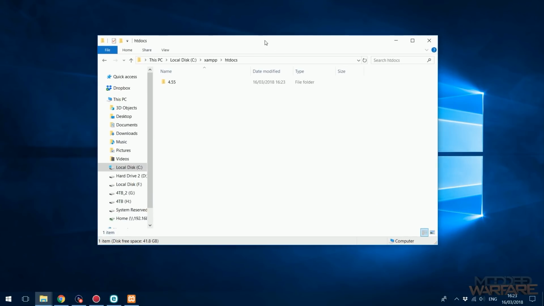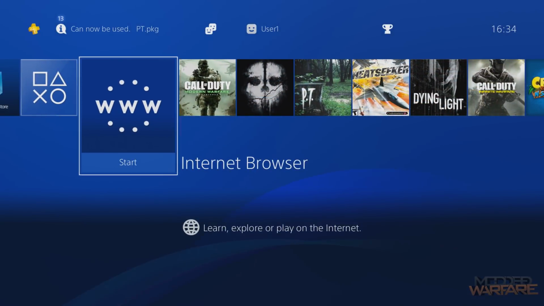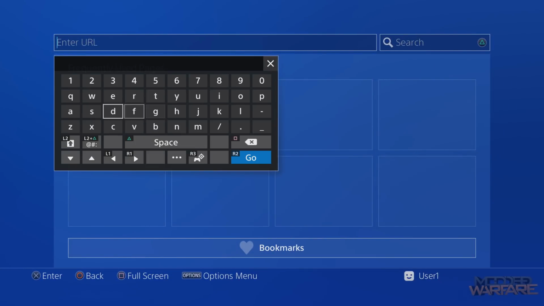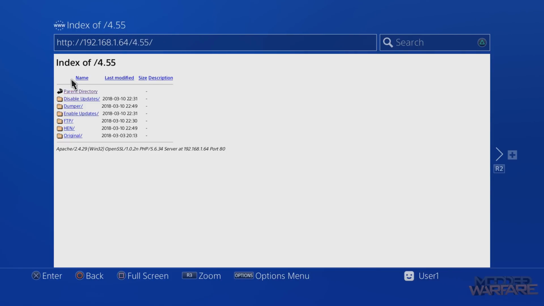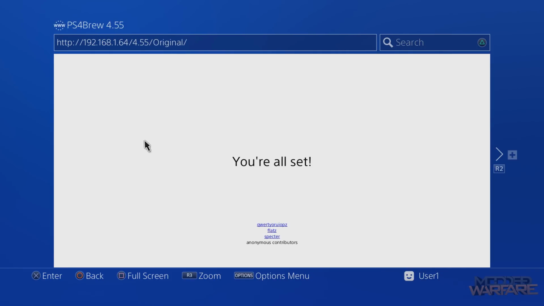So let's hop back over to the PS4. Back onto the PS4 here. So if you go to the internet browser now and you type in the IP address of your PS4, if you have access to the internet browser, you'll see it'll take you here. So index of, and then you've got your 4.55, and then you've got all your payloads in here, and then you just select one like original, and it starts loading the exploit.